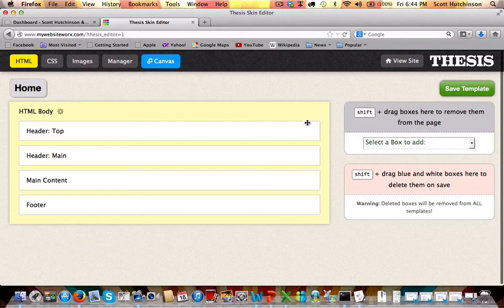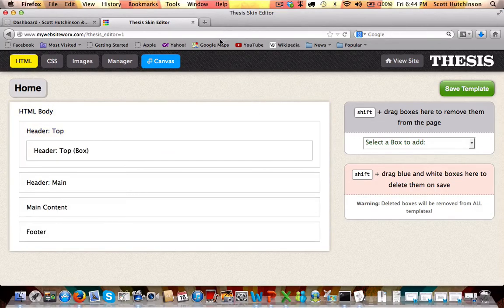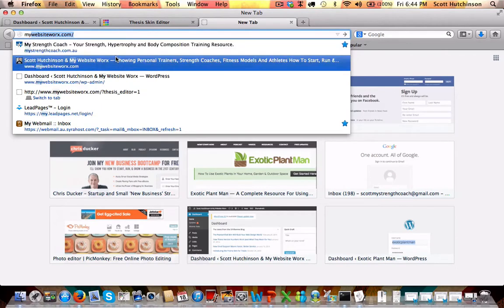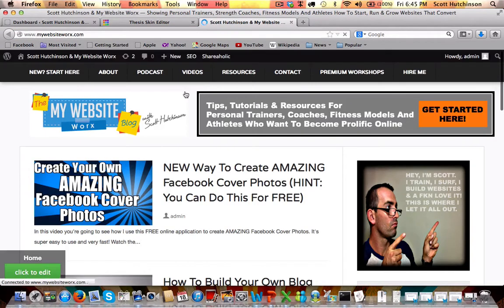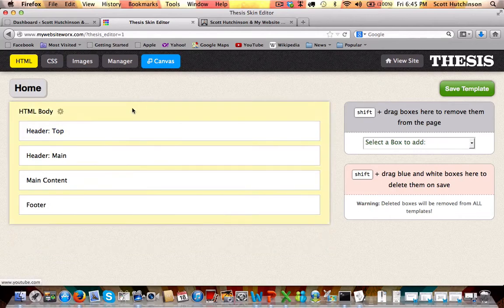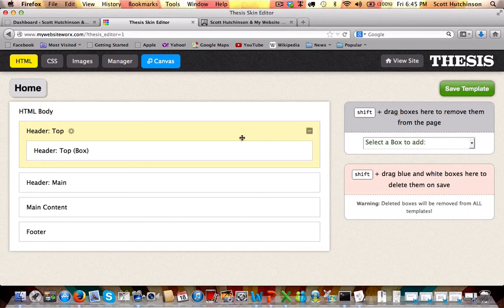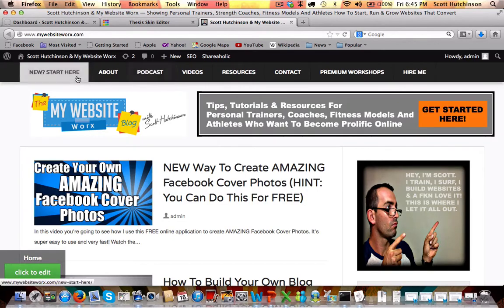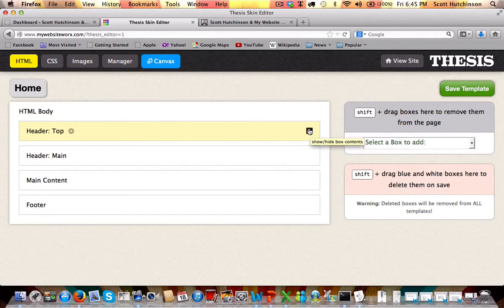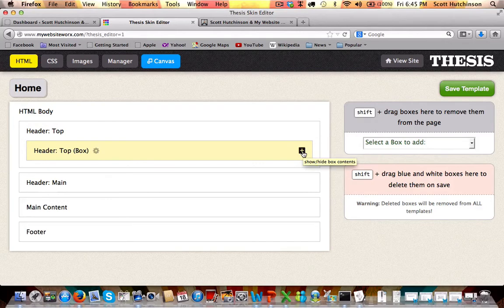So if we have a little look here at header top, what I might do is get this open in another box, so that as we go along we can have a little look and make it easy for you to understand. So we'll close that again. The header top is, as you can see, this part up here. If we go back to the skin editor and keep hitting these little plus signs, that's going to take us through the boxes that are in there.